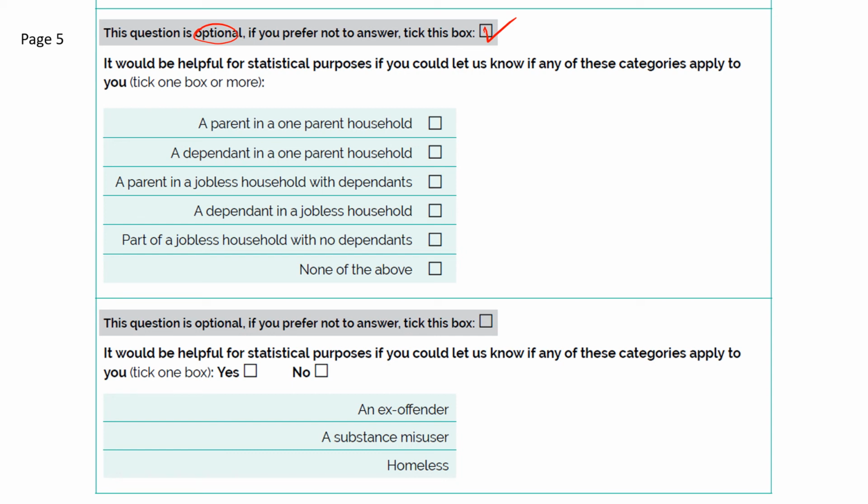It's about your status. If you're a parent in a one-parent household, a dependent in a one-parent household, a parent in a jobless household, a dependent in a jobless household, part of a jobless household with no dependents, or none of the above. Again, this is optional. The next one is about your status. This is also optional, and if you don't want to answer it, check this box.